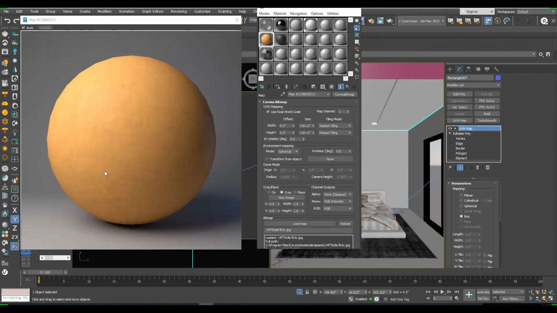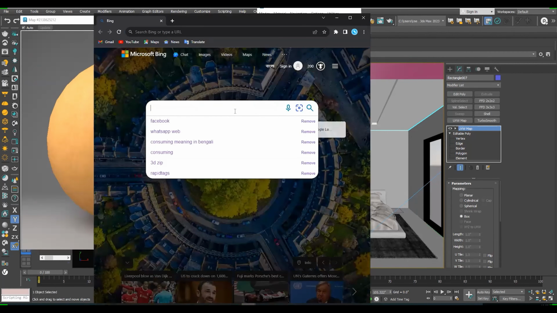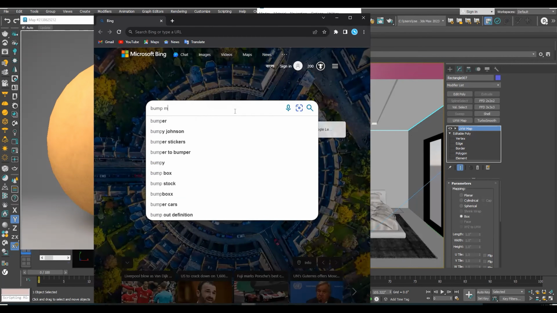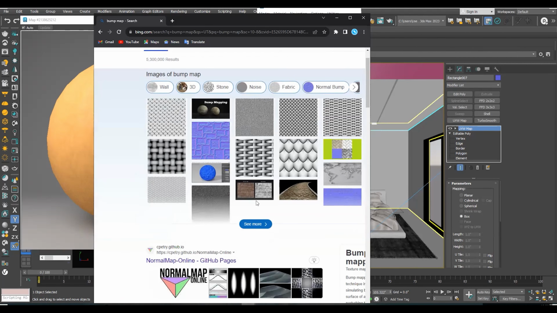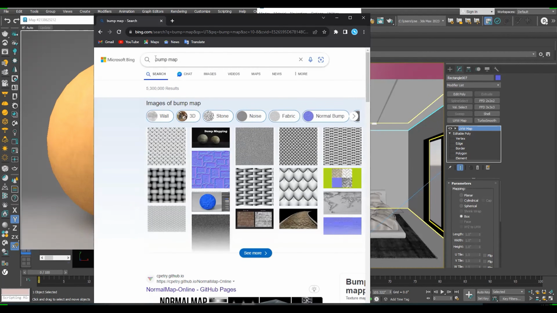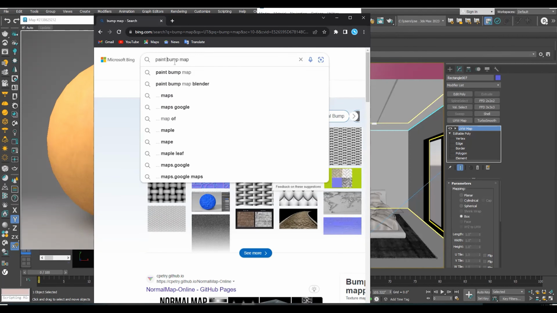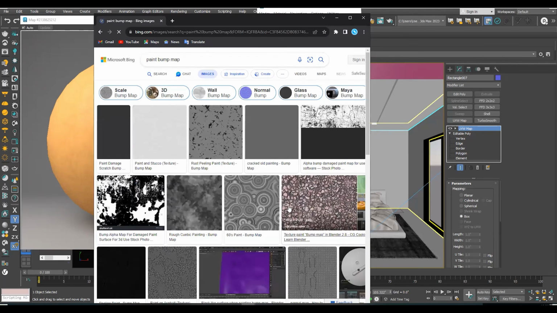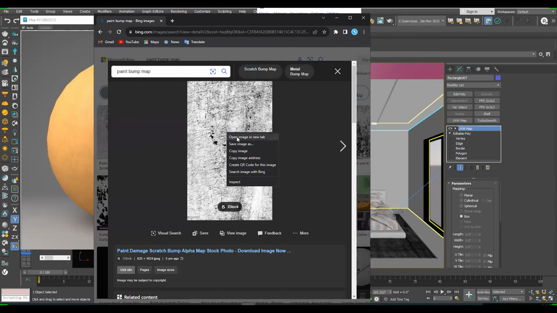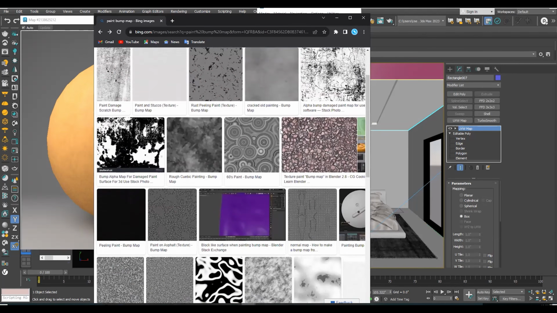If you put a bump value like paint, for example, as I showed, maybe if you search on Google for bump, bump map, paint bump map. So this is a paint or dark bump map.